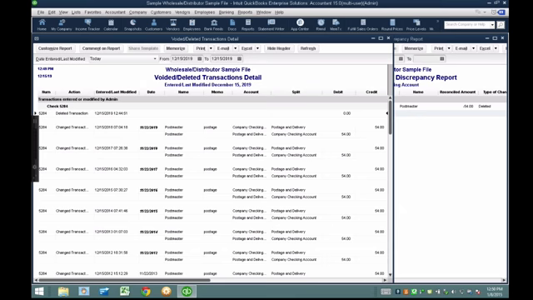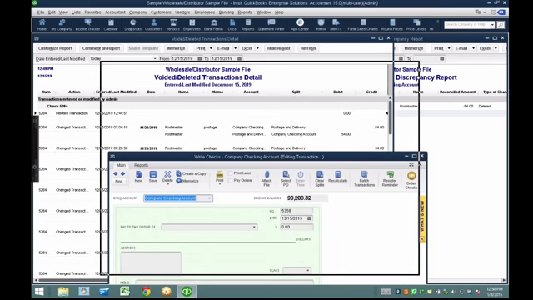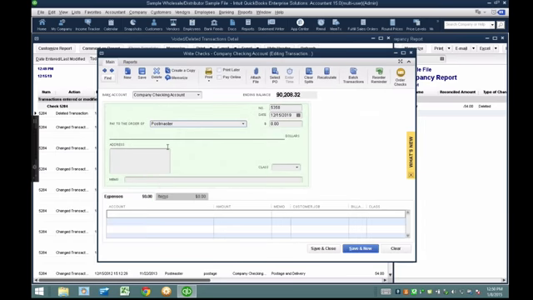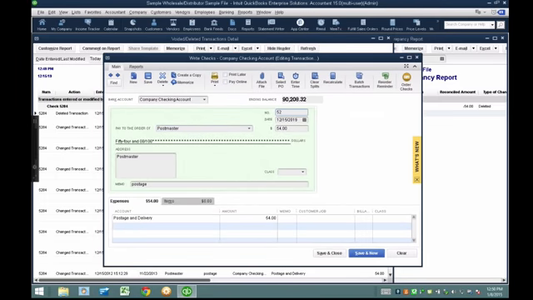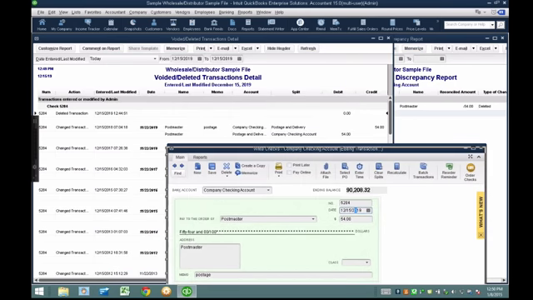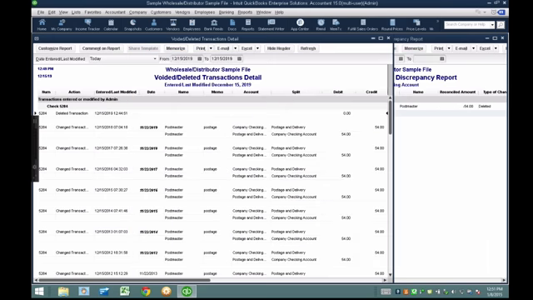So recreating this transaction is simple. I just write a new check. I'm going to press Control W to write a new check. My vendor's name is Postmaster, so I'm going to put Postmaster here. The check number is 5284. The original date in this one was 11/22/2019 actually, and the amount is 54, postage and delivery, and then I hit Save and Close. So by doing that, I'm fixing it.